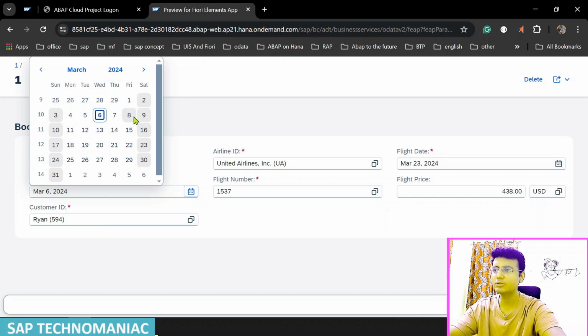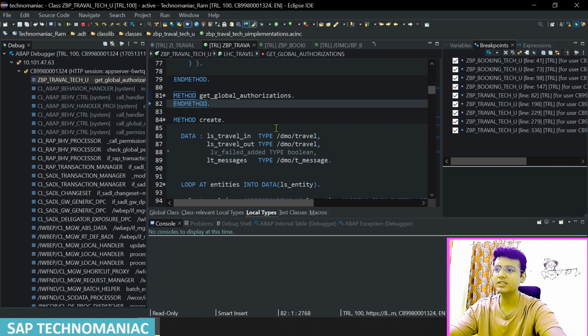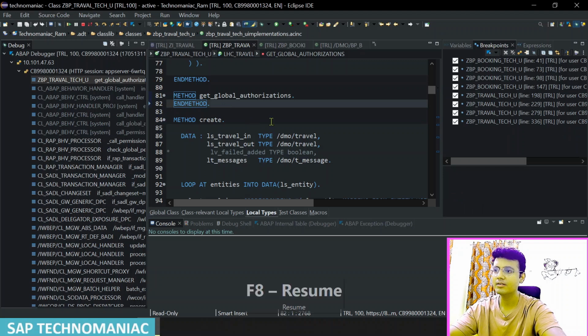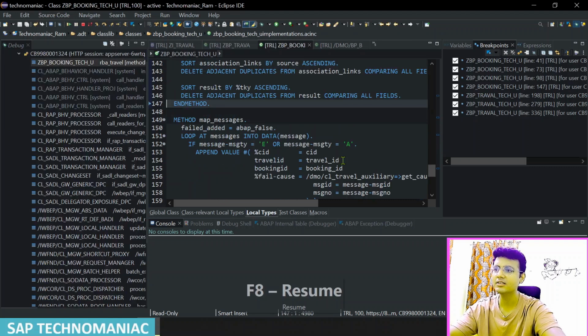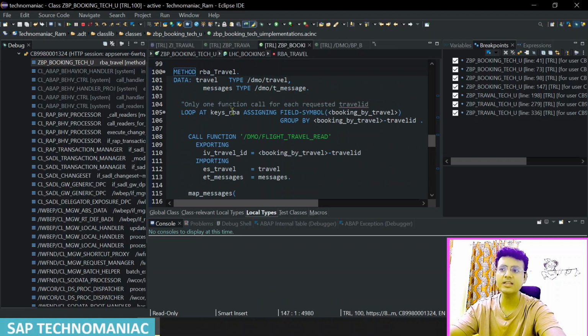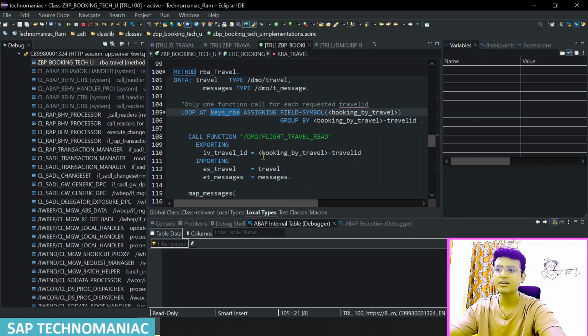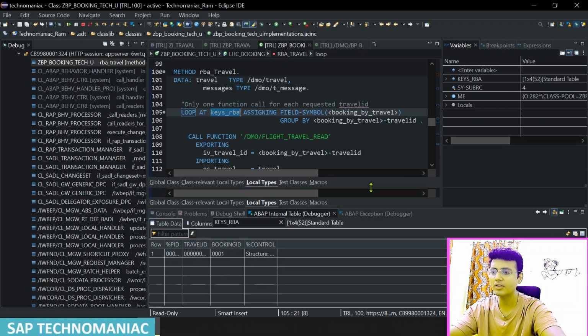Now I will change it to 8 and click on save. Again the breakpoint triggered. I will remove this breakpoint, it is not needed now. F8, and the lock is also not needed. Since we are doing an update, it is locking the data. F8. But this is the read by association they have called. So basically they are reading from this key table. The keys are already available. If you open this one, let me increase the size a little bit so we'll be able to see.